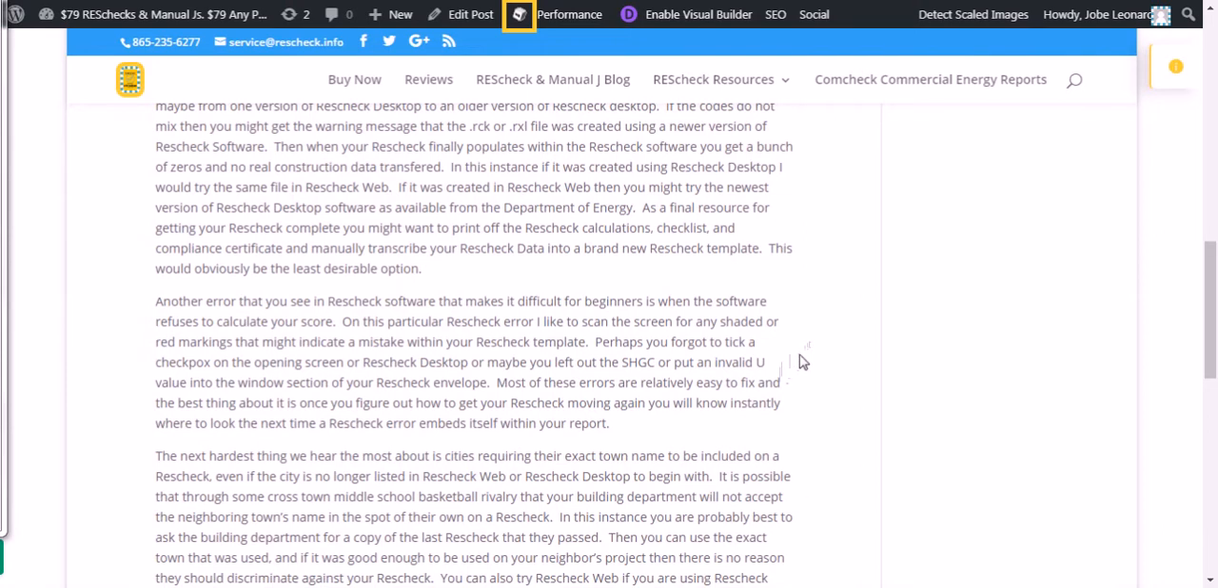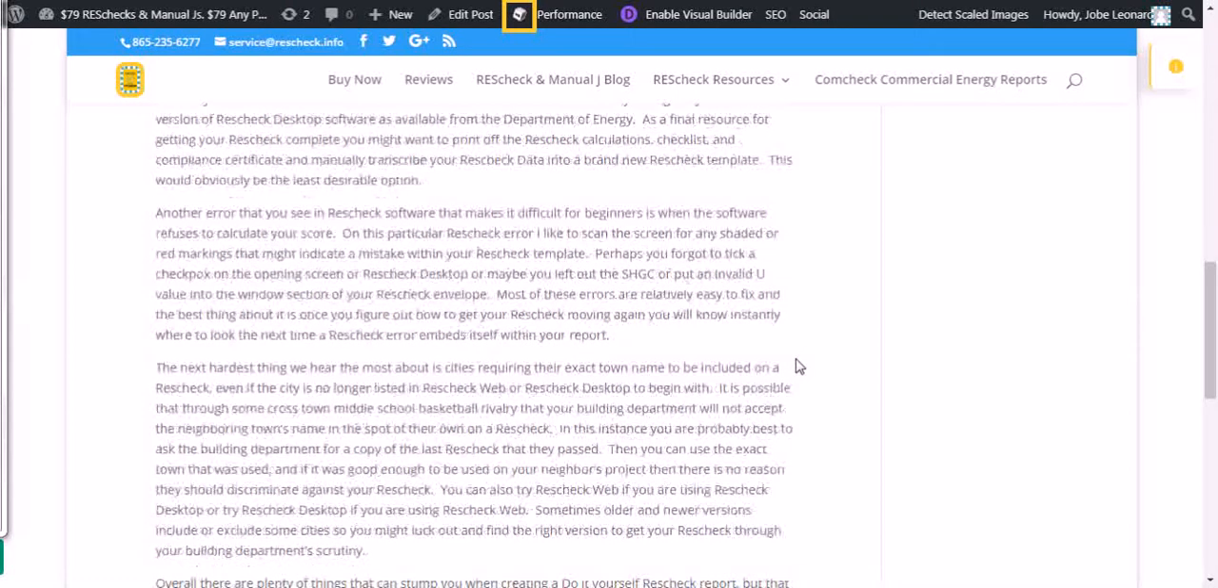As a final resort for getting your Rescheck complete, you might want to print off the Rescheck calculations, checklist, and compliance certificate and manually transcribe your Rescheck data into a brand new Rescheck template. This would obviously be the least desirable option, but sometimes you got to do it.